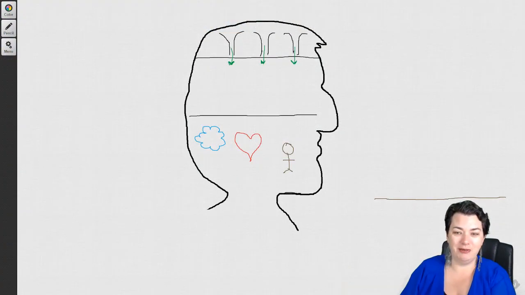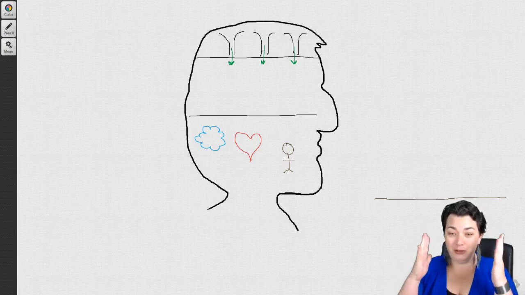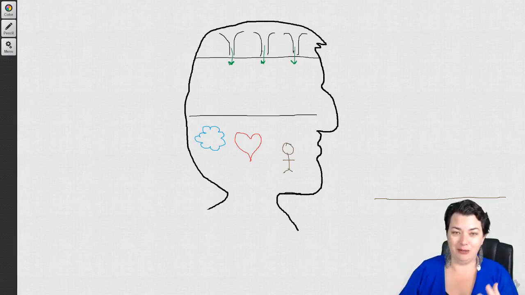So let me share my screen with you now. Okay, so please use your imagination when it comes to my drawing. I do try my best. So this is a human head, just in case you can't interpret that.